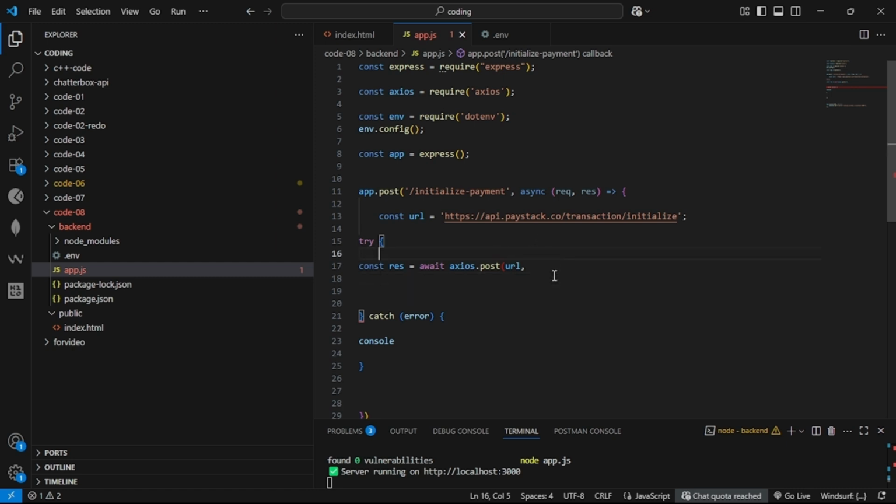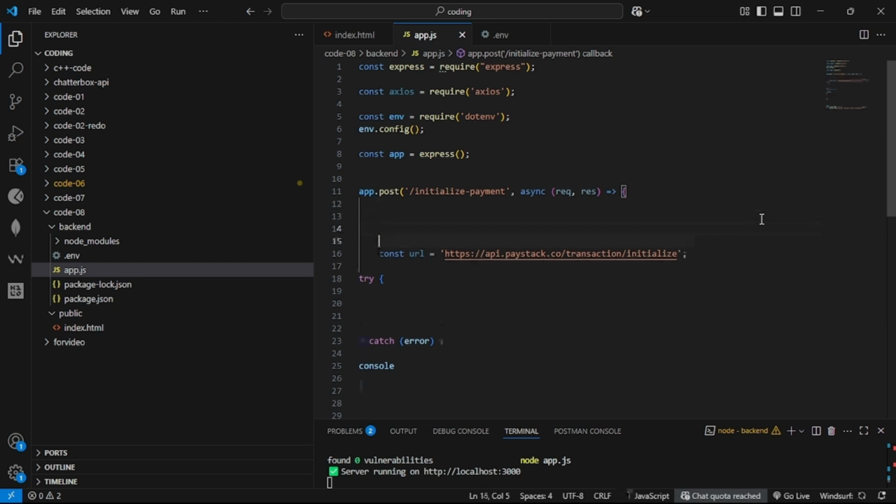Okay, right now we've got the URL. But before that, what you want to do first is get the user's information from the front end. You want to fetch that information, like the email and the amount. So const email and amount. We're fetching this data from the front end and bringing it here. This is the part we sent it to. Now we're just fetching that information.